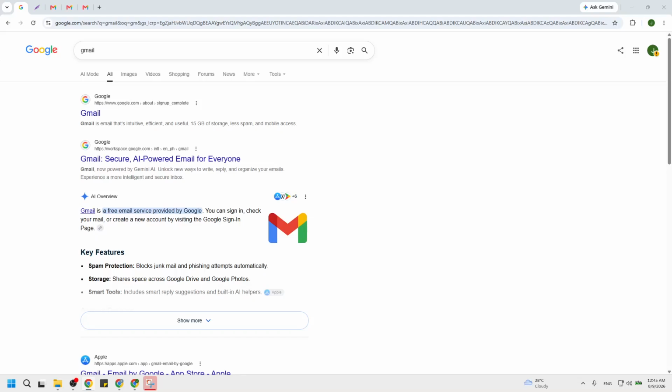In today's video, I'm going to teach you how to add extensions to Gmail. First, open your browser and search for Gmail. Type Gmail into the search bar at the top and press Enter. On the results page, look for the official Gmail link from Google, usually near the top.